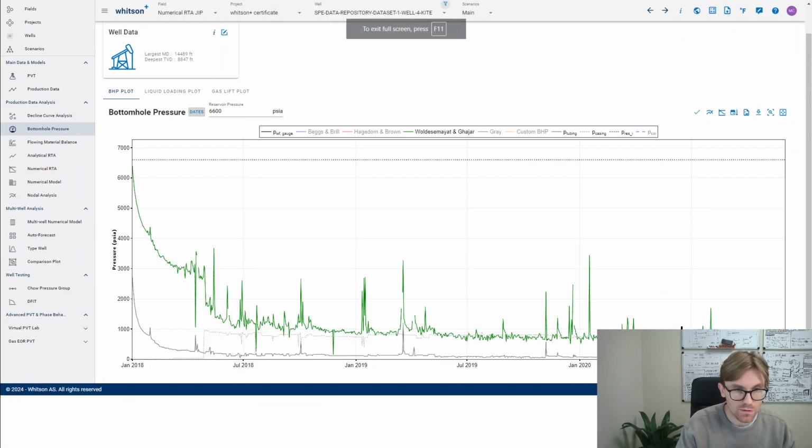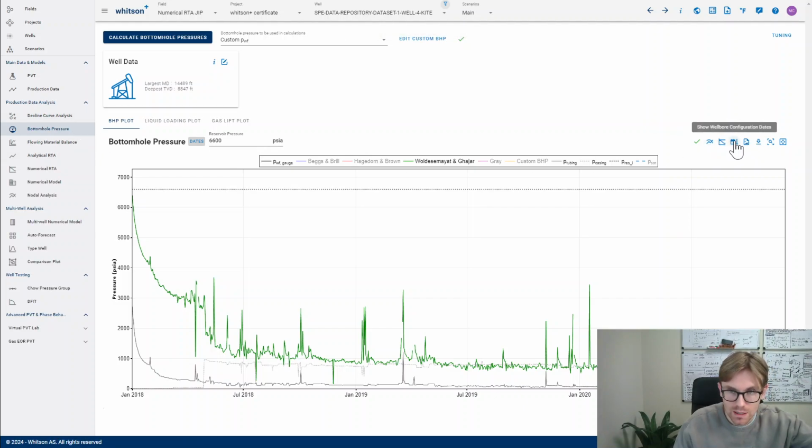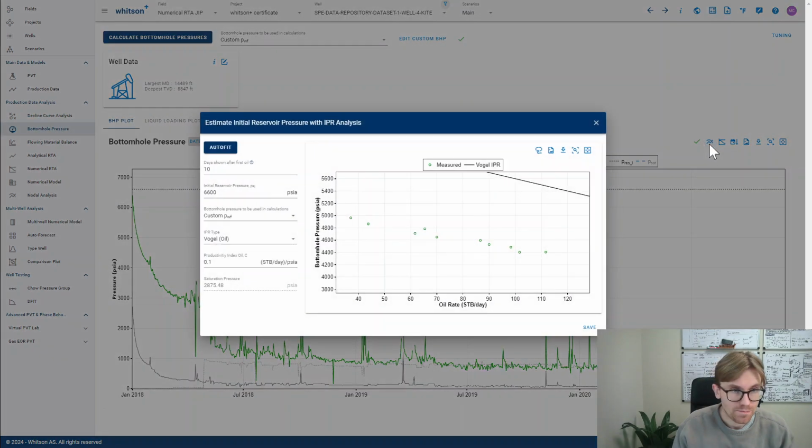And in Whitson Plus, if you pull up the bottom hole pressure feature, there's a lot of very nice functionality up here to the right. One of them is, for instance, to visualize your wellbore configuration versus time, which you can see by toggling and untoggling here. So if there's been a change, like you install tubing, gas lift, etc., that comes right there. The feature that we're going to discuss in this quick video is this one right here, estimate initial reservoir pressure up here.